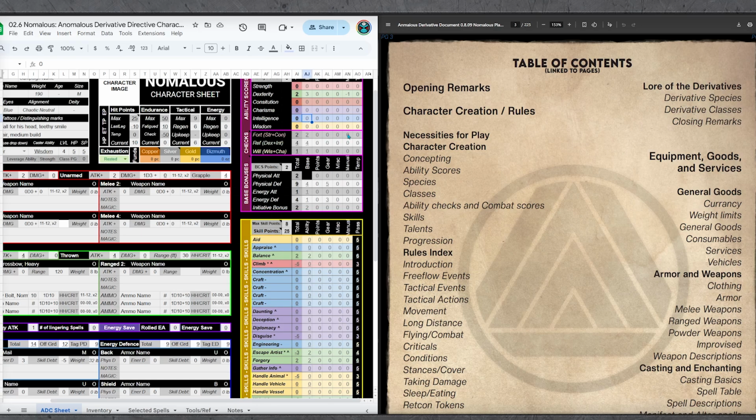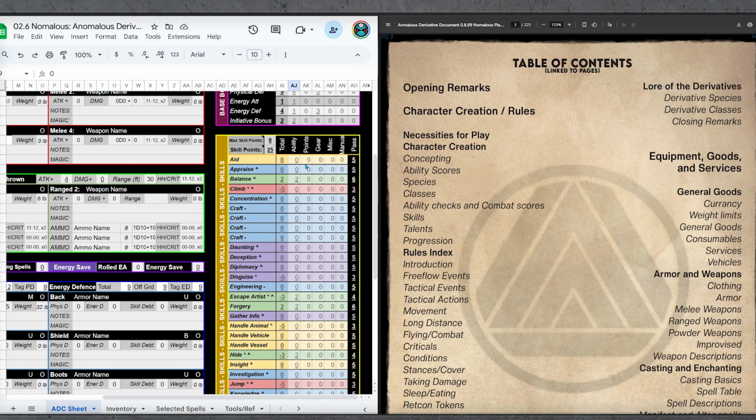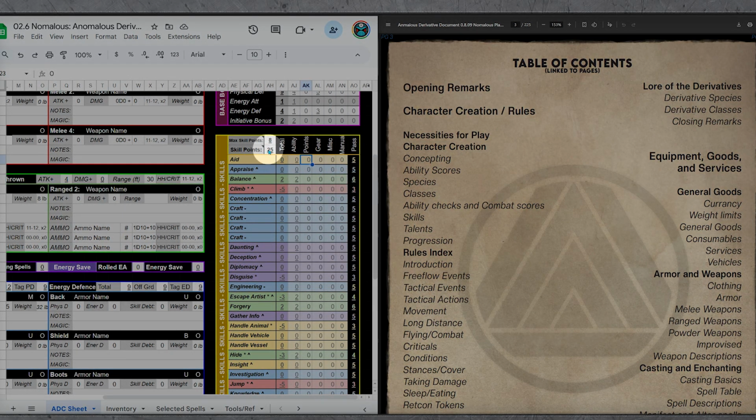So as your intelligence goes up, it will affect your skill points. That is also shown on the character sheet as well. So as your intelligence is increased, the amount of skill points will also go up. So those will automatically be added in here. If we go in here and take a look, the points, this is where you place these skill points. So the points column is where you will place the skill points that you have the amount to allocate.